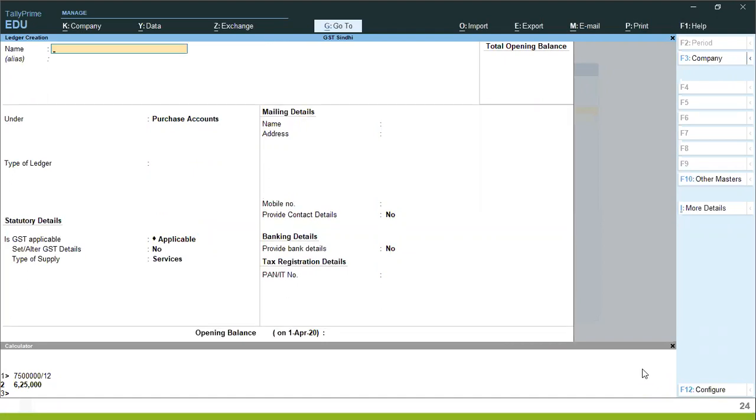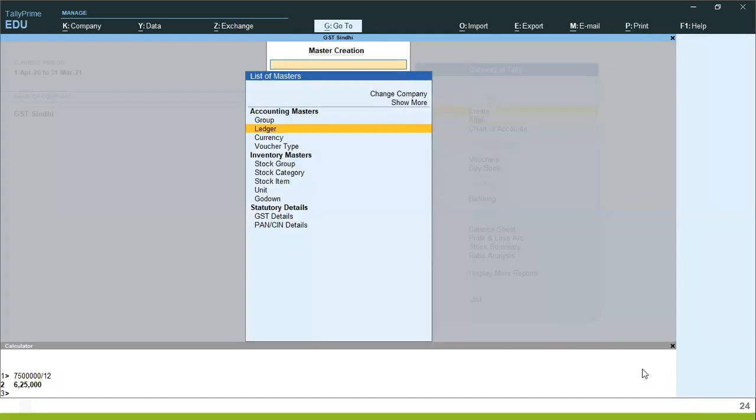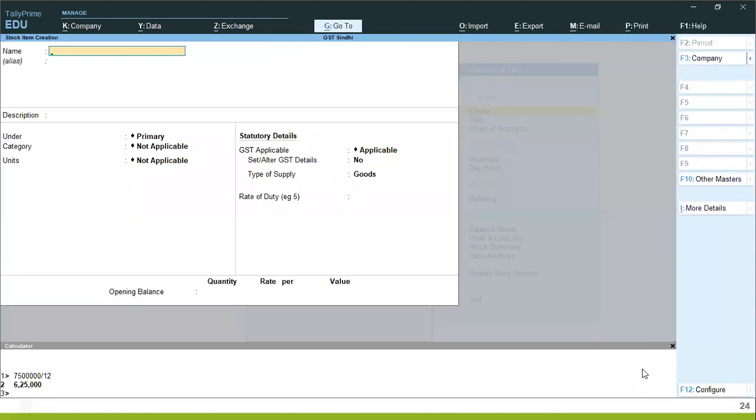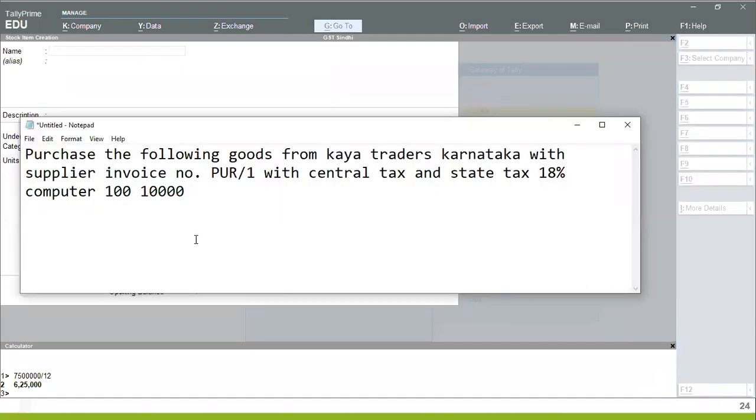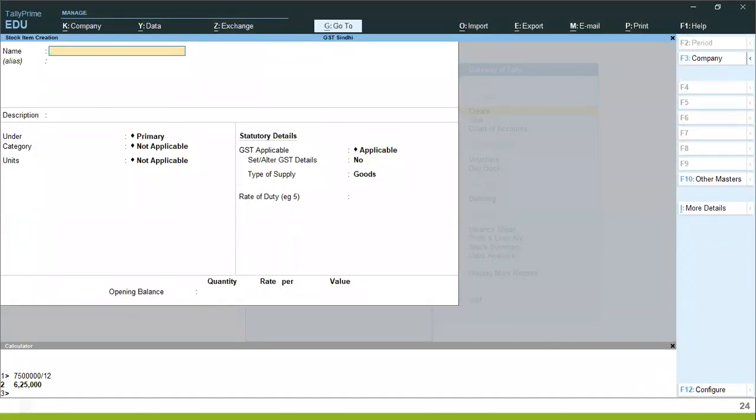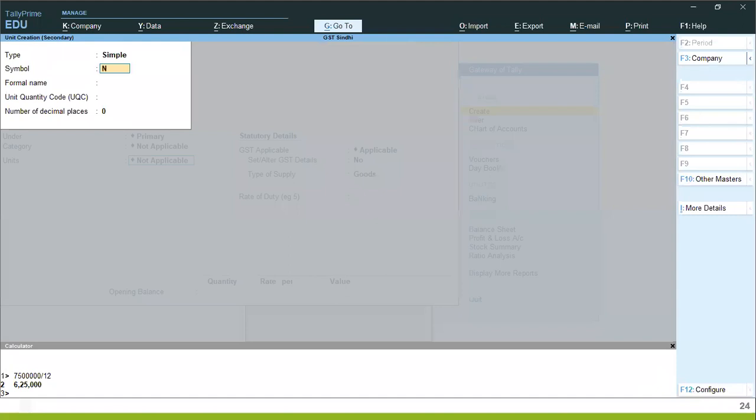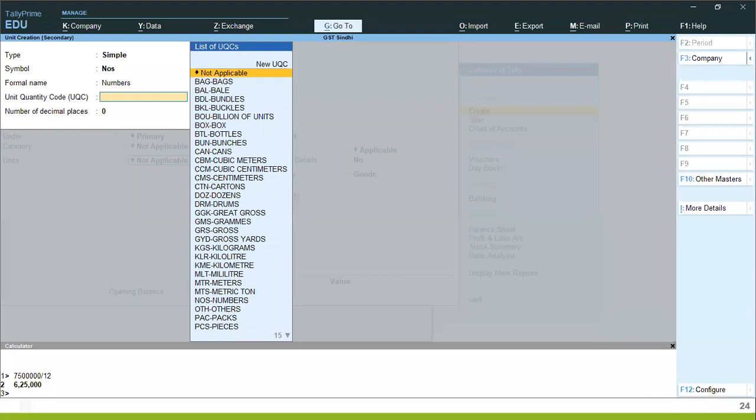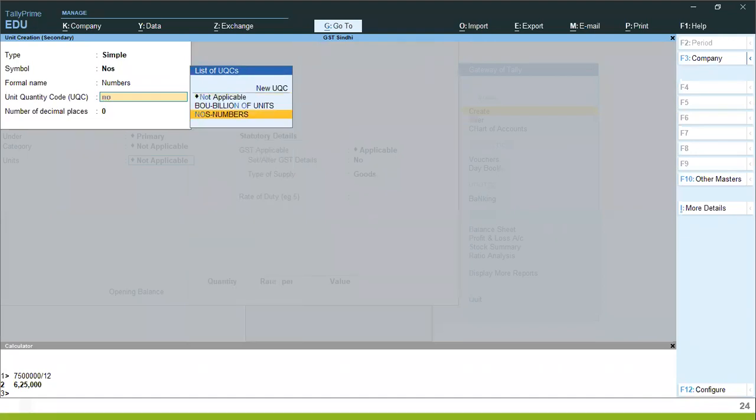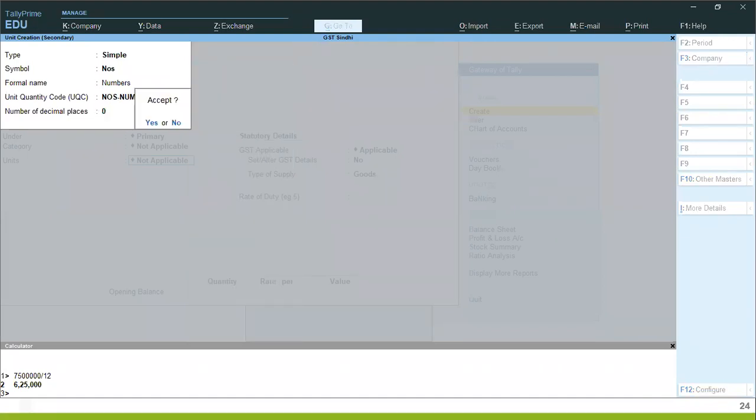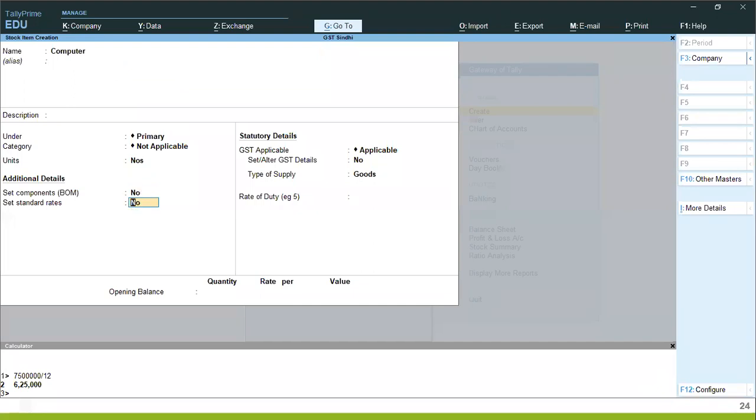Then after that we'll create a stock item. What's the stock item we are purchasing? Computer. Let it be primary only, category not applicable, units numbers. If you enable GST, the unit quantity code will come compulsory. You should select this numbers. Then accept it.